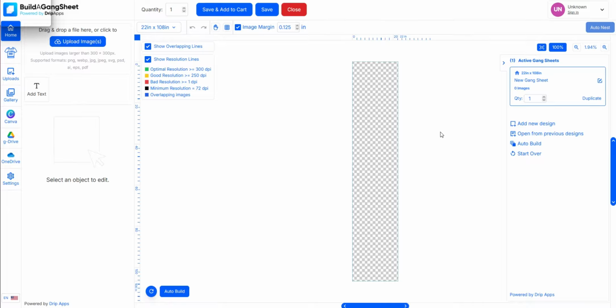Now on the right hand side, you'll find your active gang sheets panel. This section keeps track of all the gang sheets you currently have open or are working on. It's a quick way to manage multiple designs at once and see exactly what's active in your workspace. Now at the top you'll see your current gang sheet, along with its size, its current image count, and its quantity. If you like, you can easily duplicate it as well if you'd like to create another sheet with the same layout or dimensions. Below that are several key options to help you manage your designs.